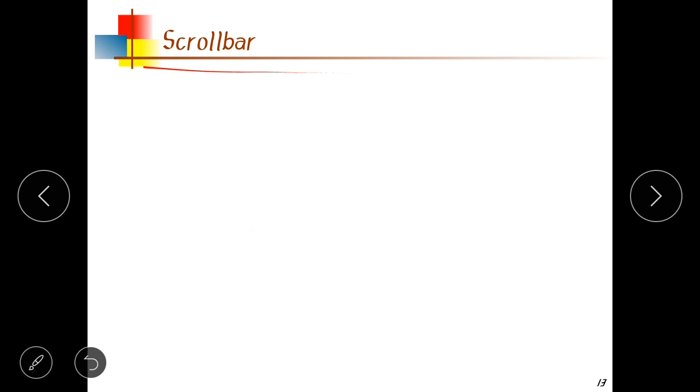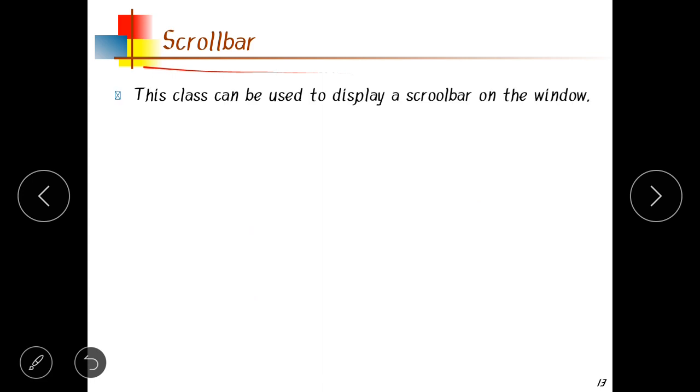And the next one is Scrollbar. Scrollbar means to move the window. So if we have to move a window, we have to use the scrollbar. This class can be used to display a scrollbar on the window. There are two types of scrollbars. The first one is a horizontal scrollbar and the second one is a vertical scrollbar.